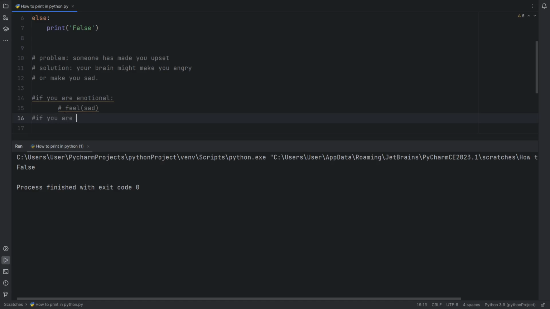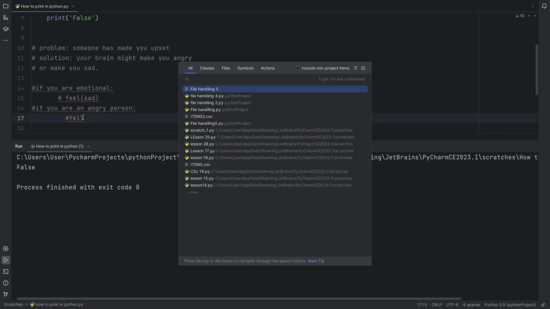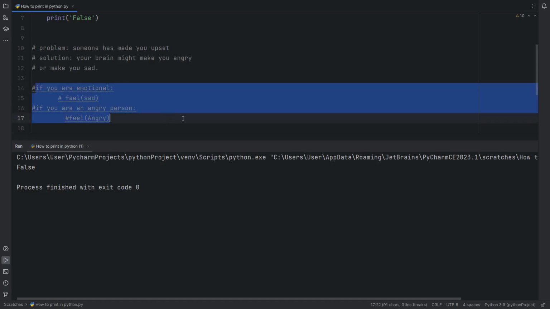If you are an angry person, your brain might feel angry. So it all depends. So this is how your brain usually feels.